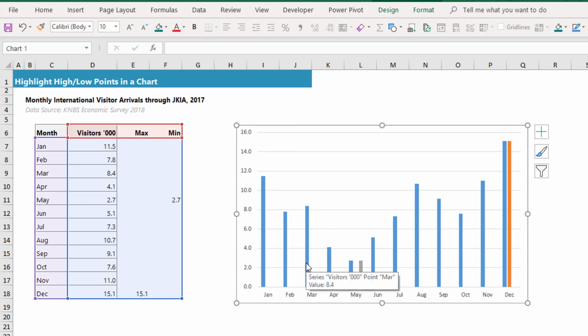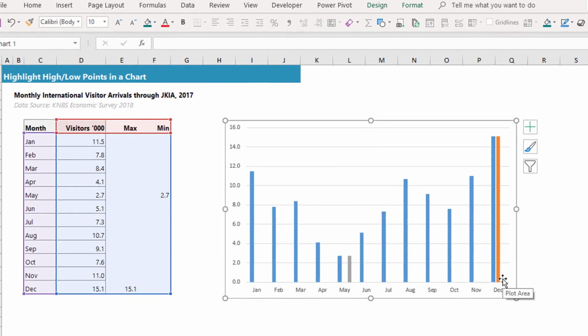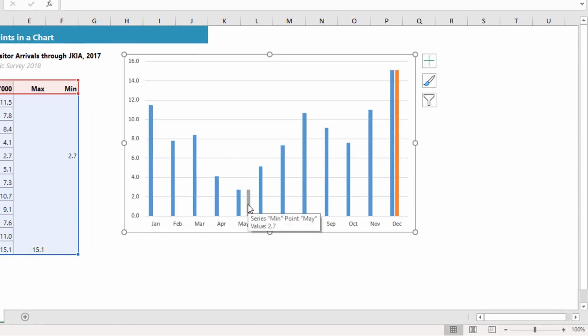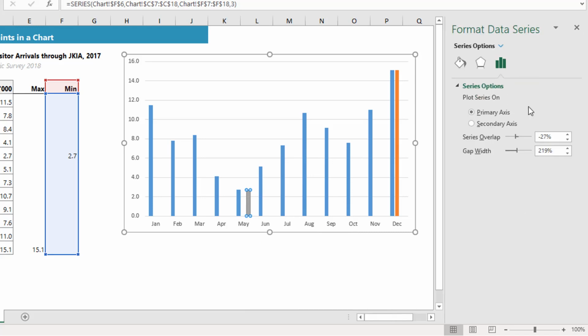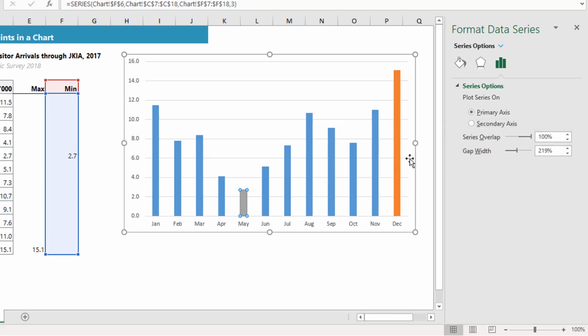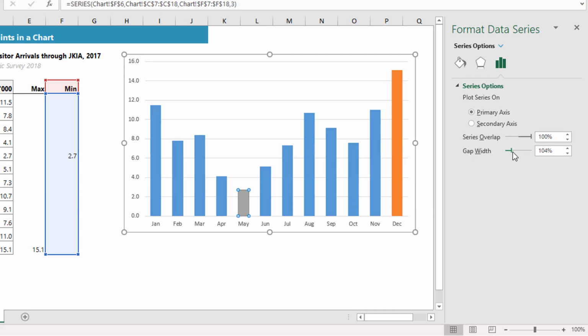So what follows next is to format these so that we can see May as one bar and December as one bar as well. So we'll right click on this May value and choose Format Data Series, then you'll have these formatting options that come up. What we need to do here is to tell Excel to overlap the series up to 100%. So you can see now the second series has been shadowed by the minimum and the maximum series. So we can also reduce the gap width to about 100. So it will highlight this maximum and the minimum.